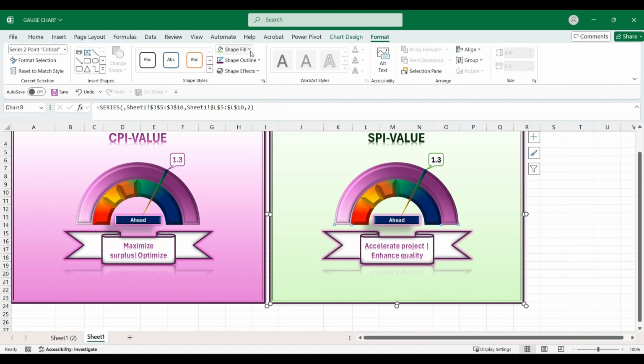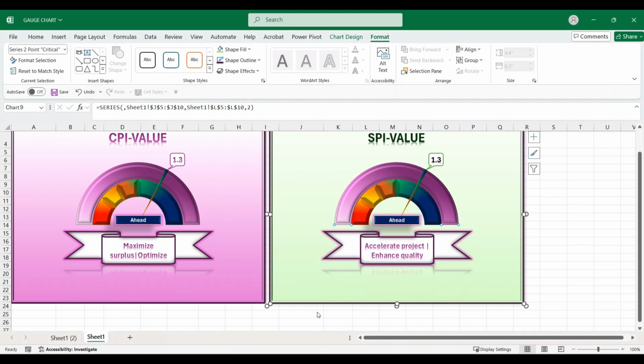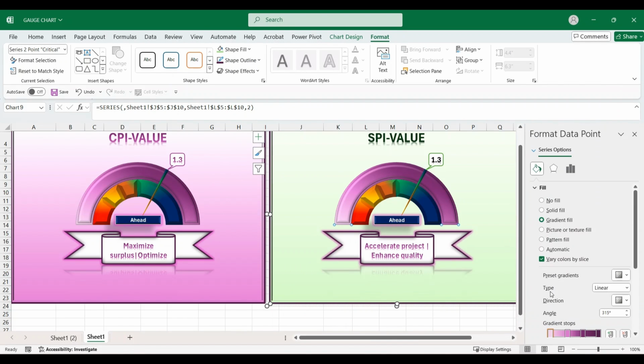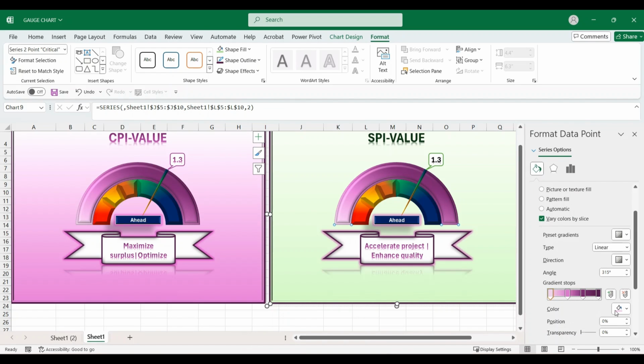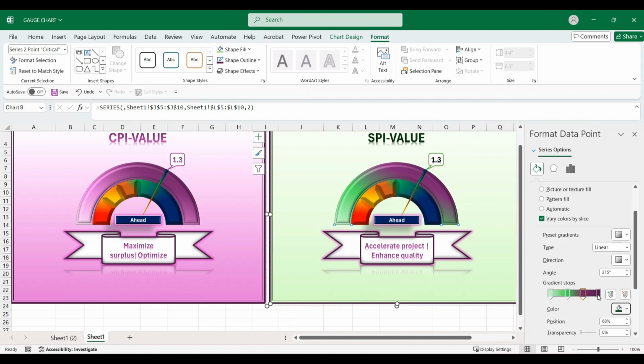Go to Format tab. And from the Fill options, choose Gradient, then More Gradients. And select Gradient Fill. Set the first stop to dark green lighter 80%. Then second stop to dark green 40% lighter. Then third stop to dark green 25% darker. And the last stop to dark green with darker 50%.